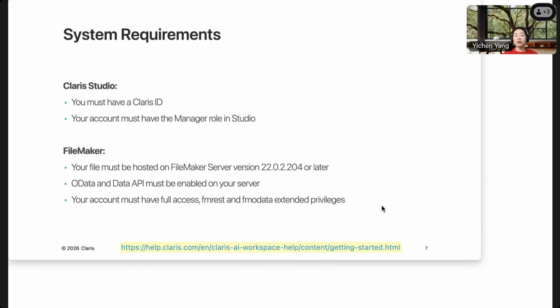One is for Claris Studio. That's kind of how we're doing account management, authentication. And then the second piece is for FileMaker. So in terms of Claris Studio, you must have a Claris ID that is valid. Your account must also have the manager role in Studio.